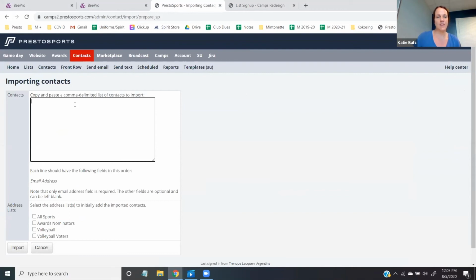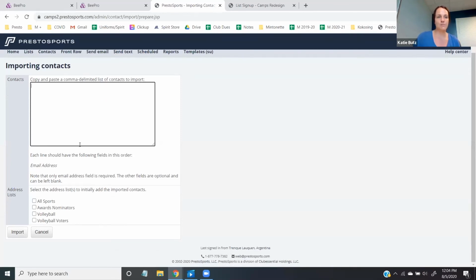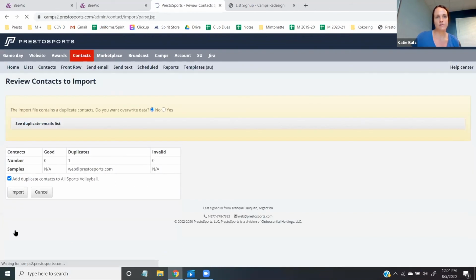Right now, this is a demo site, so I only have email address set up as the field to collect. But for most sites, you'll have first name, last name, address, and much more detailed information about each contact. If you have that, you'll just paste all that in. So for example, let's do web@prestosports.com. Choose which list you want to add them to, and then go ahead and import.